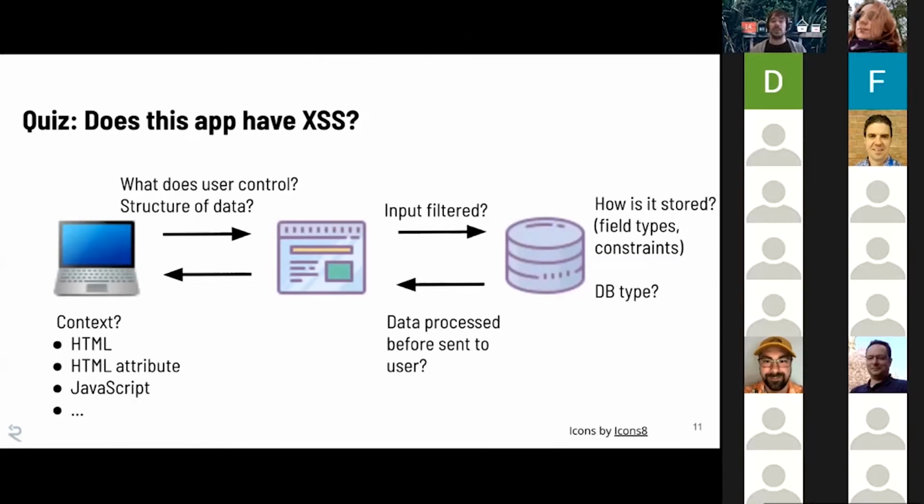The data that's returned from the database, how is it processed? Do we do some sort of filtering? And then when that data is sent to the user's browser, how is it included? Is it just directly put into HTML or an HTML attribute or JavaScript, maybe CSS and so forth? So before you can make an informed guess at how risky this application is with regards to, say, cross-site scripting, there are a lot of questions you probably have.